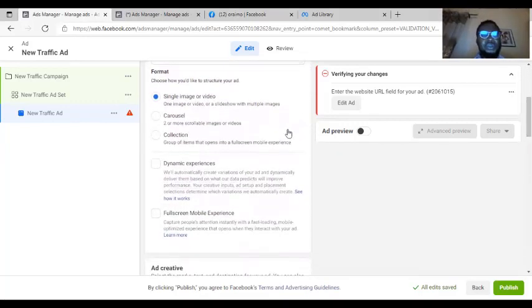So quickly, which one are we going to use here? Are we going to use the carousel? Are we going to use the single image or video? Are we going to use the collection? If you check what we just saw there on Oraimo, they used more of single images. So which are you going to test?